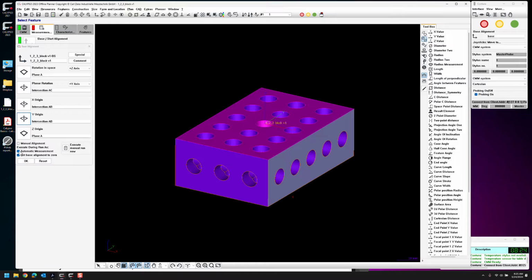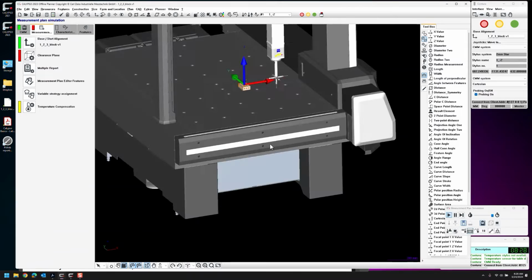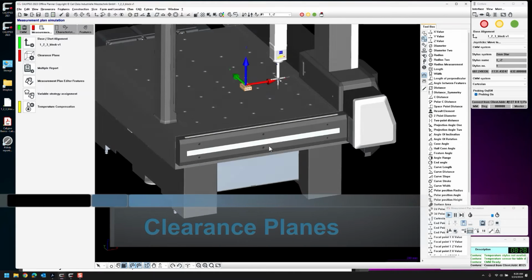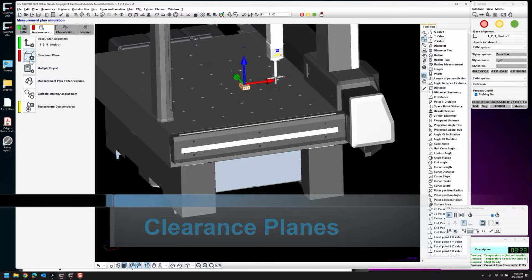Of course, we're going to do automatic alignment, and we always want to set that base alignment to 0. Those are the default settings. So we'll click OK. So looking pretty good. We got our simulation active. Let's go ahead and go back and finish our program.